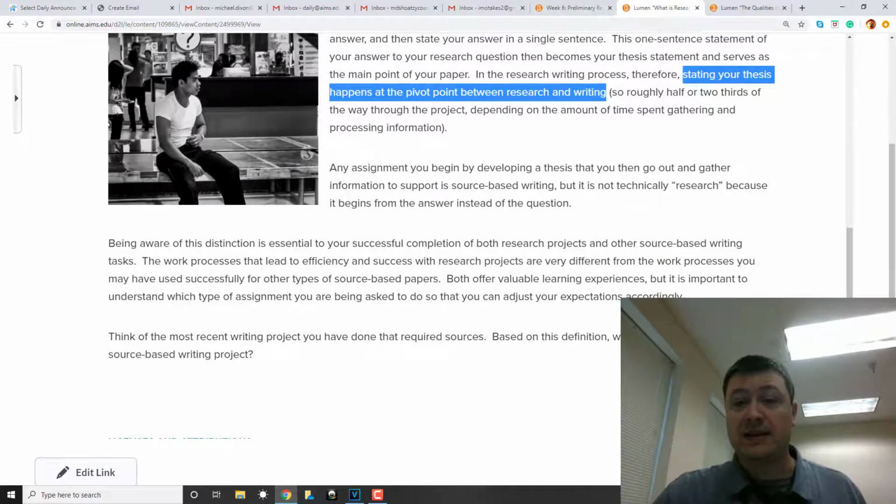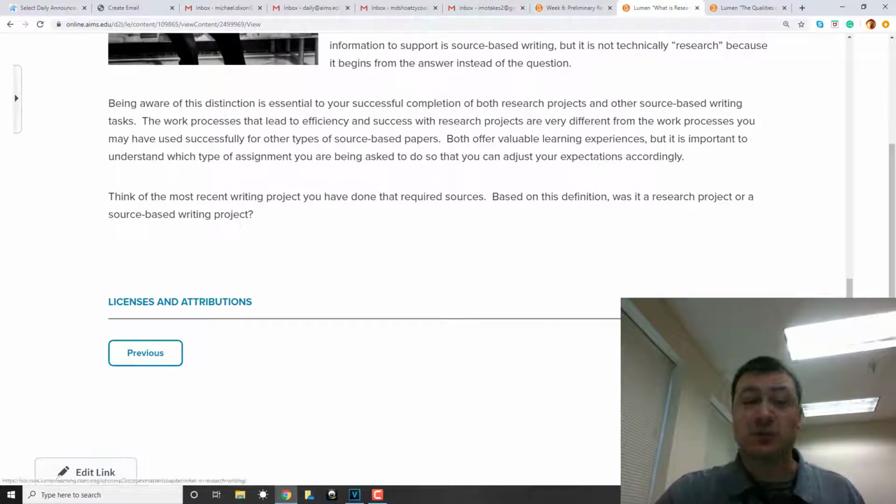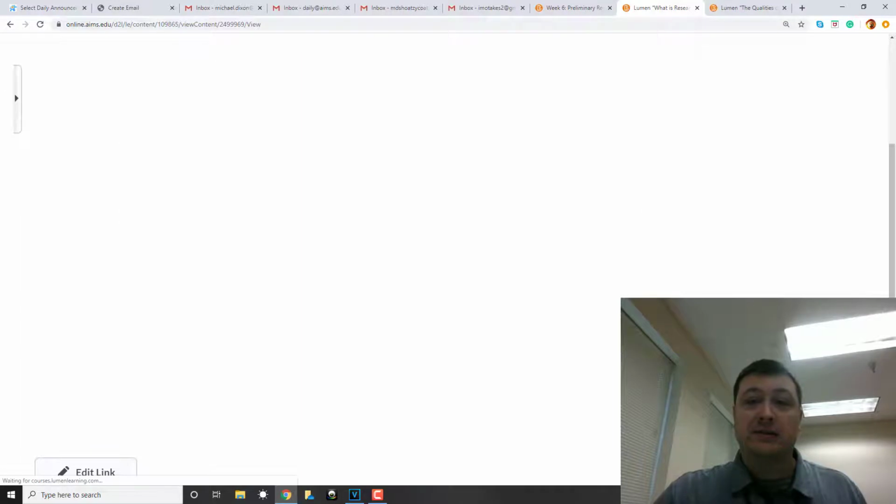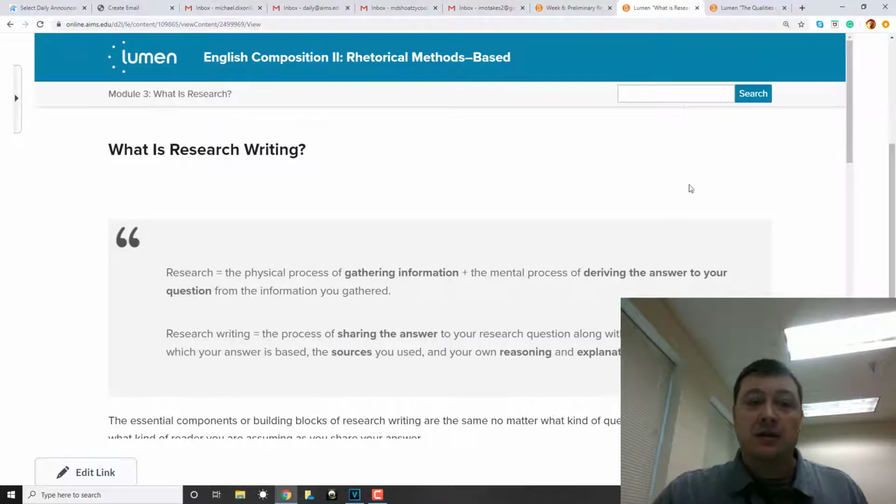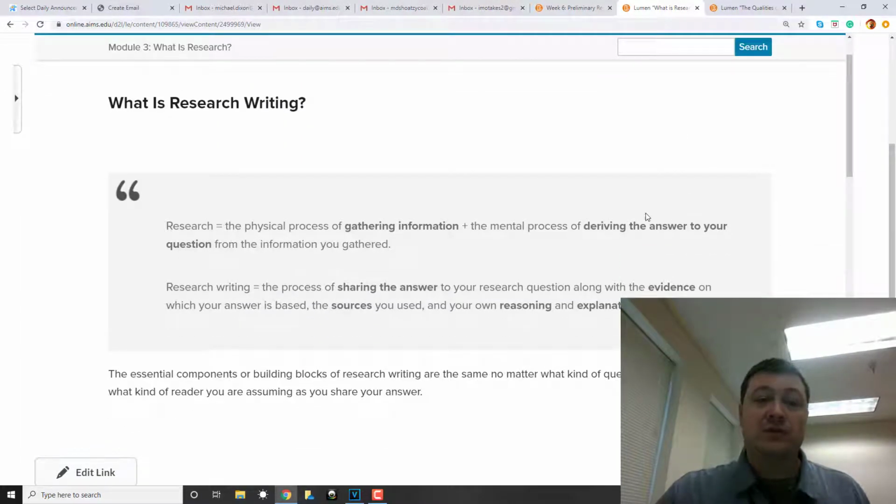Hopefully that's making some sense in the difference between the two. Research writing, of course: the actual going and doing research is just gathering information to answer that question, and then the actual research writing is sharing the answer to your research question, your thesis, along with the evidence that you built to answer that question, right?